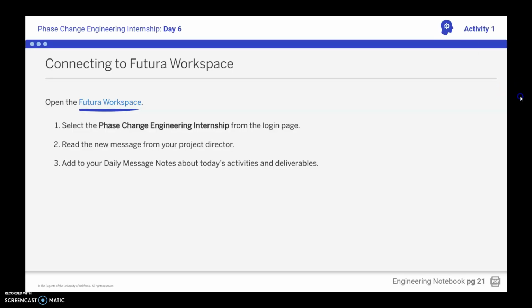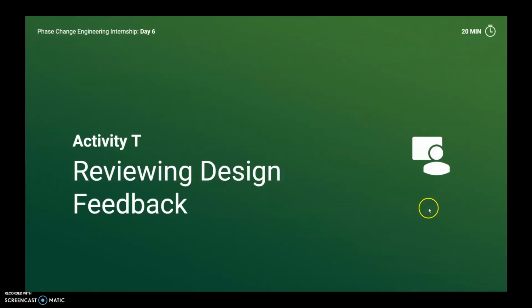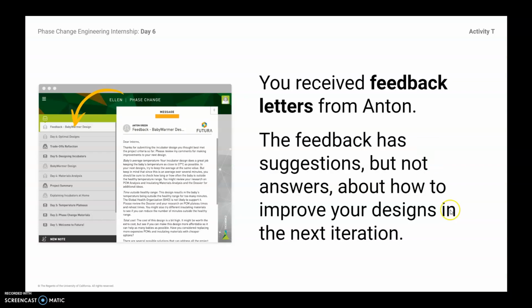All right, so now that we're done with that, we're going to go on to Activity 2, reviewing design feedback. Now, you received that feedback from Anton, and it should be in your email. It should look something like this: feedback baby warmer design. The feedback has suggestions, but not answers, about how to improve your design in the next iteration.